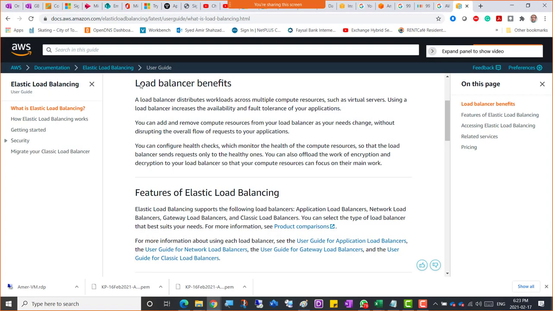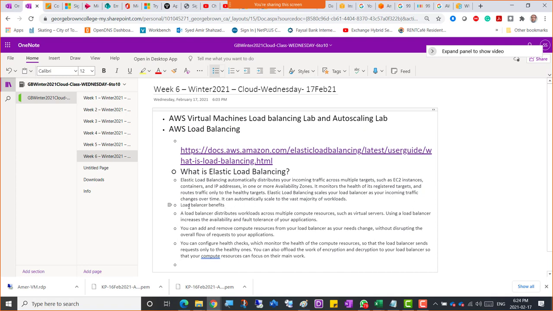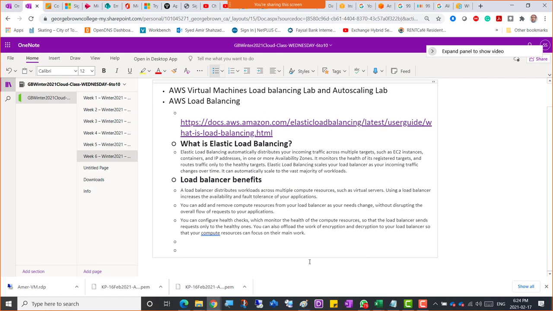I'm just going to copy this. So, load balancer benefits. Okay, so if we go ahead, just a sec.